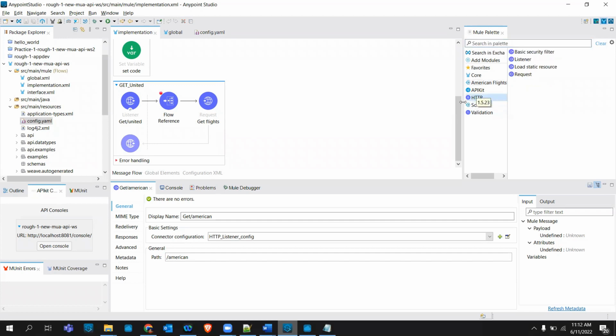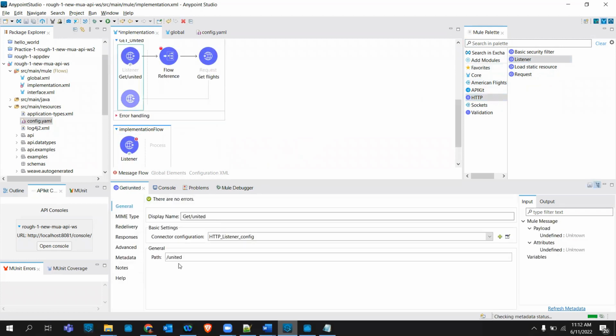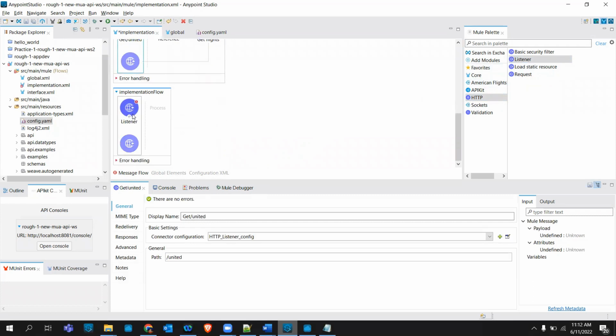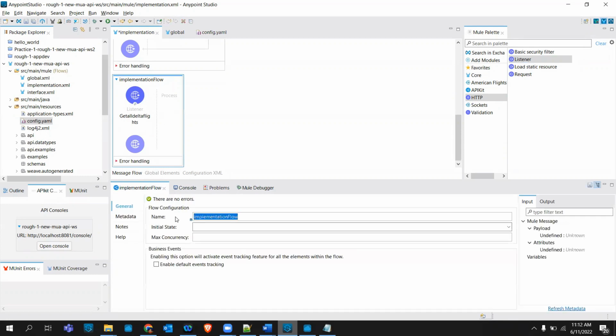Correct. So we'll go to the listener and get a listener because we want to listen to that path. Like we had given United here, as it's a Delta flight, just give the path as Delta. And let's change the name also: Get all Delta flights. Okay, so the listener path is set, and let me change the name of the implementation.